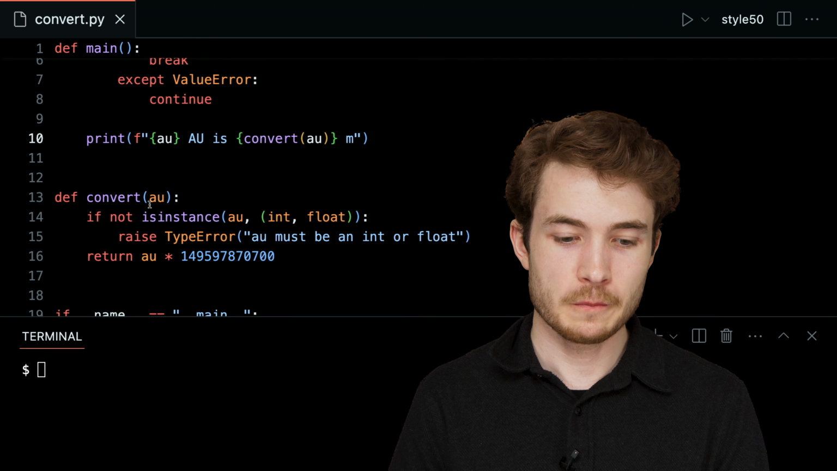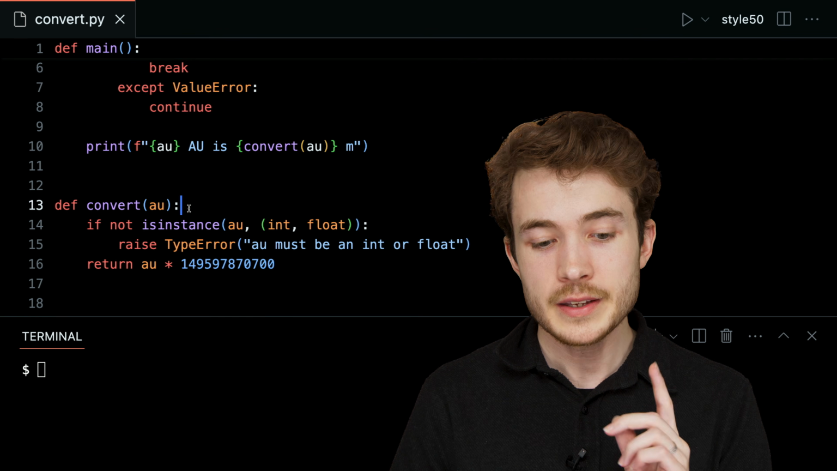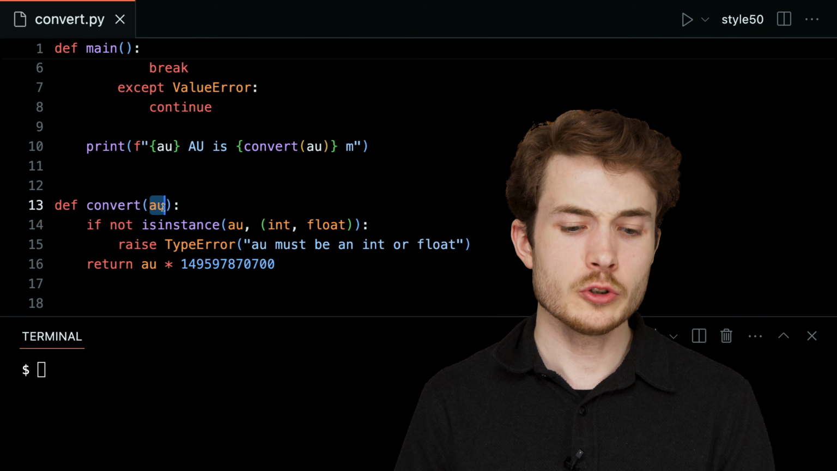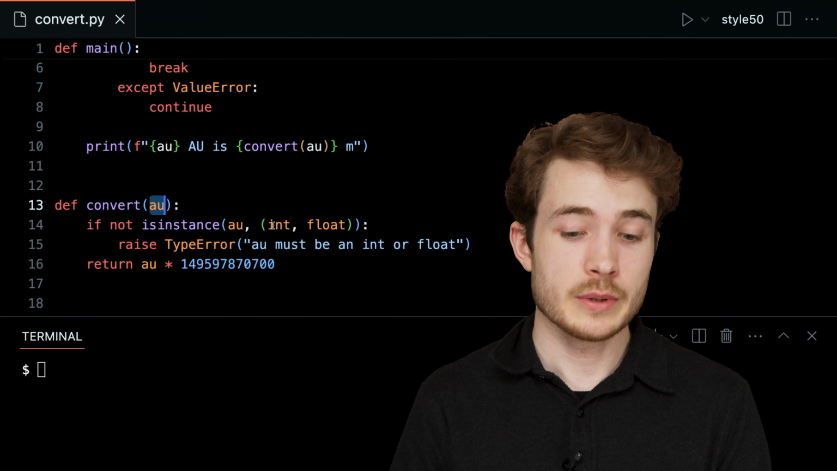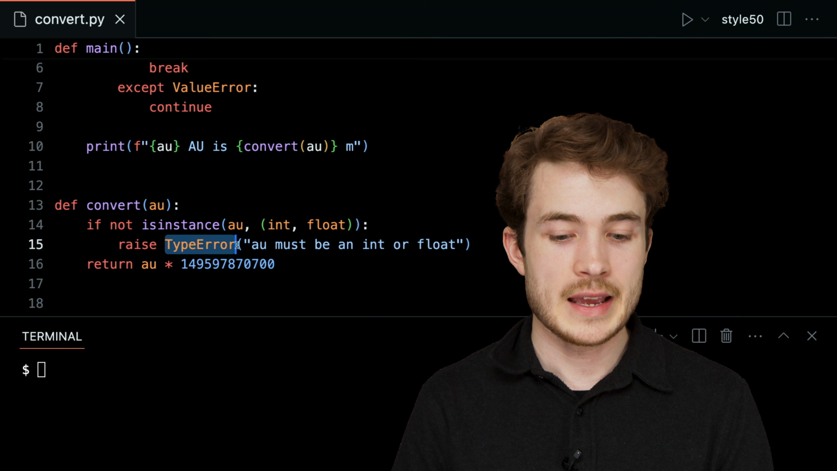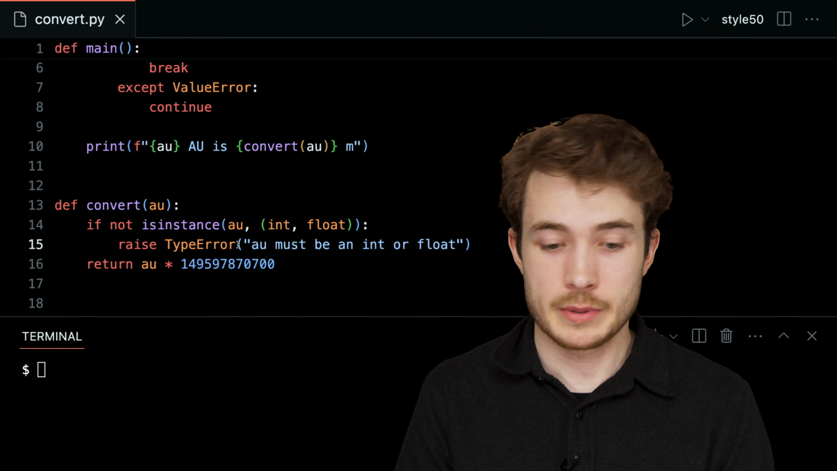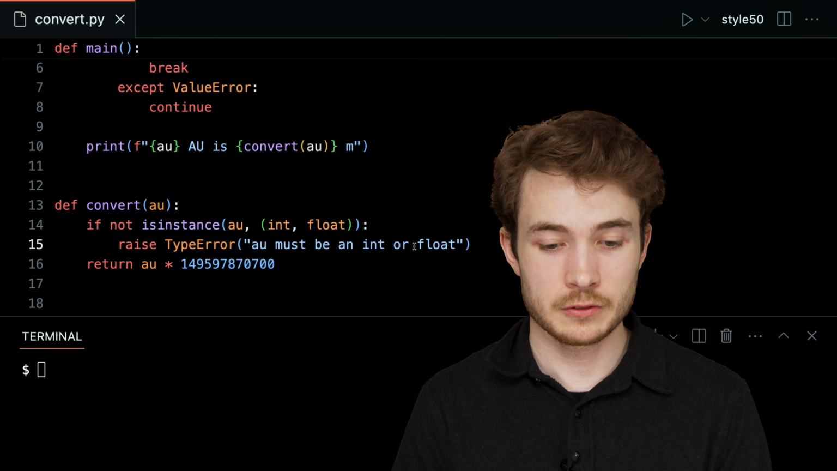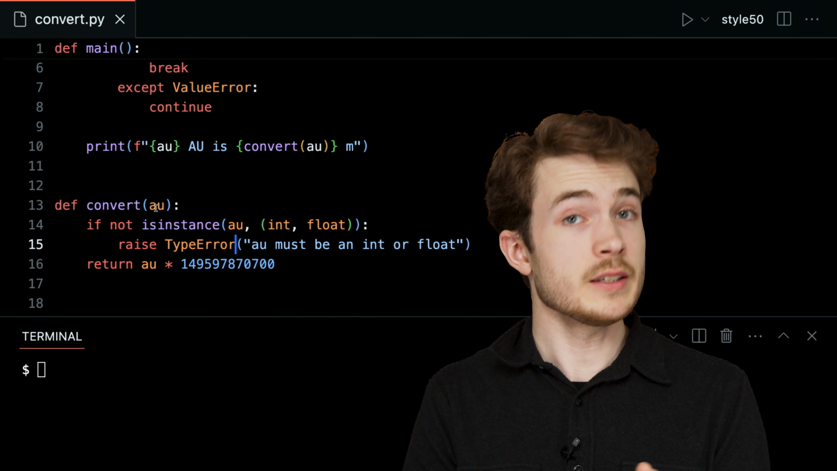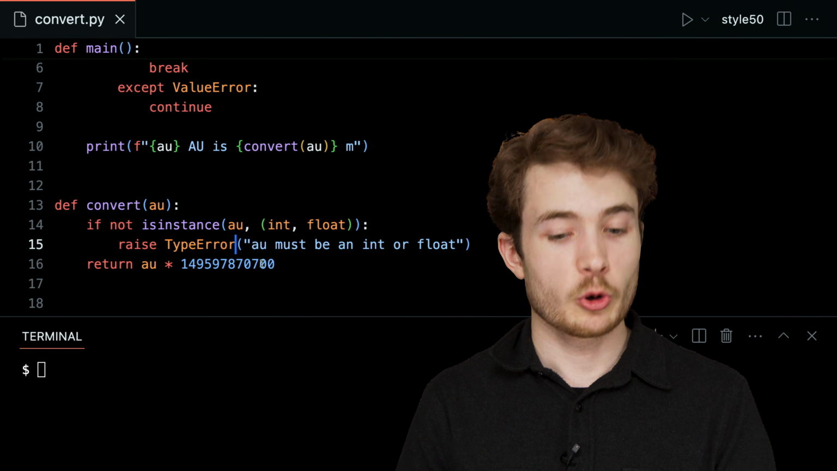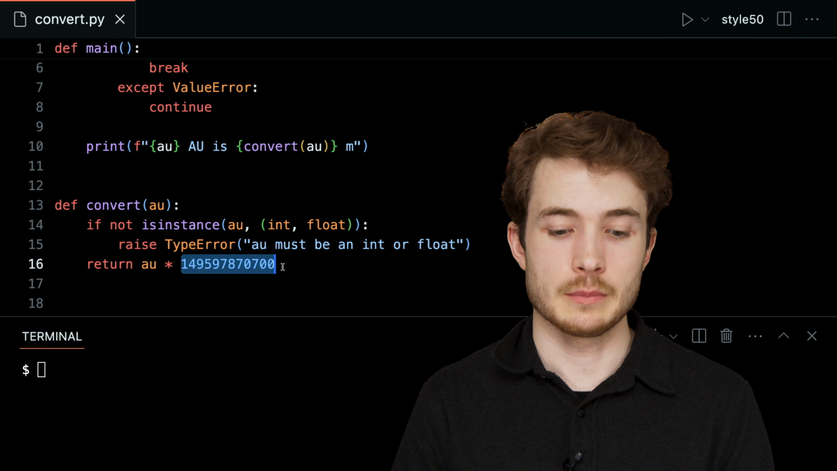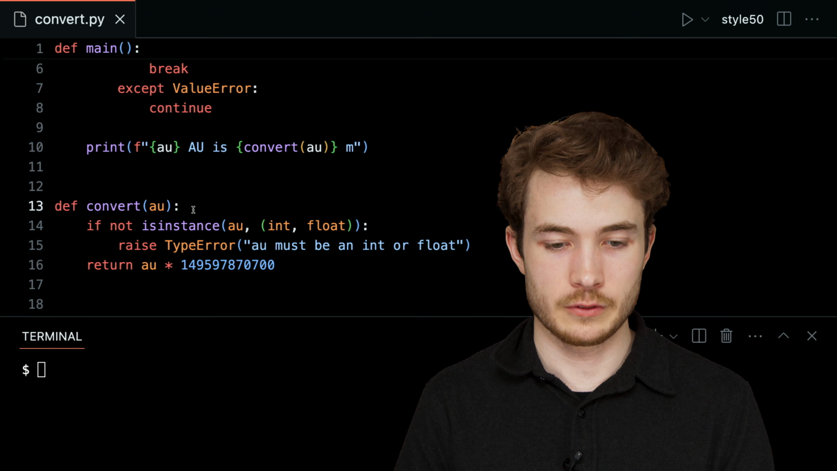So I have here down below the convert function, and this does the following. It first checks if the argument AU is of type int or float, and if it is not, it raises, in this case, a type error for the wrong type. It says AU must be an int or float. Otherwise, if AU is of type int or float, we'll go ahead and return the conversion between astronomical units and meters from this function convert.